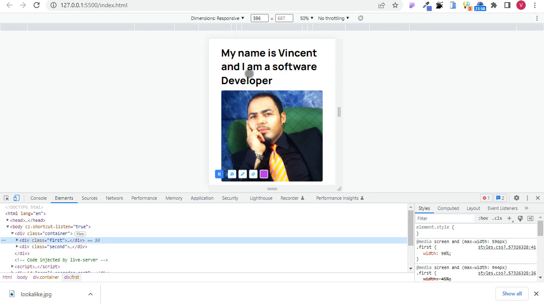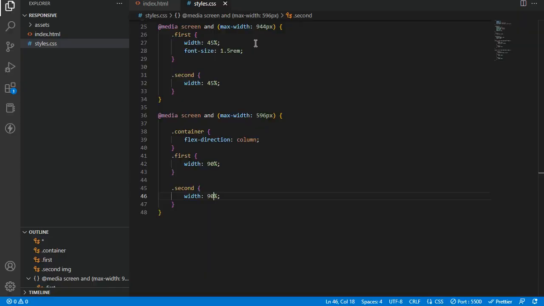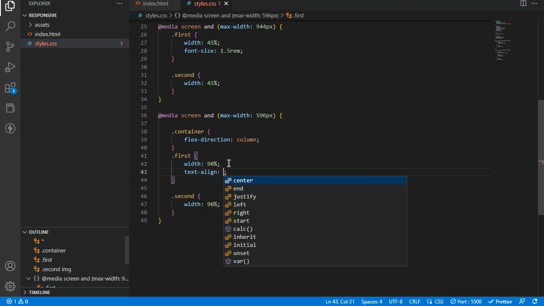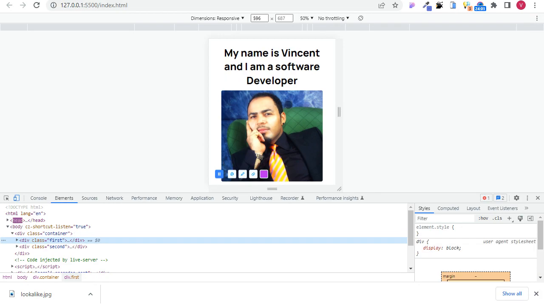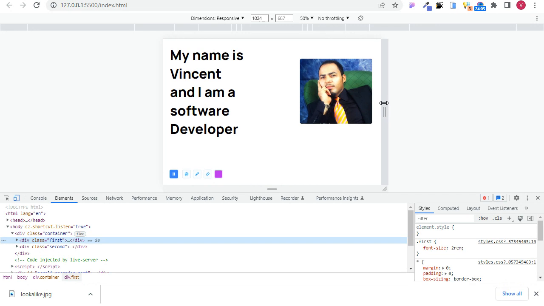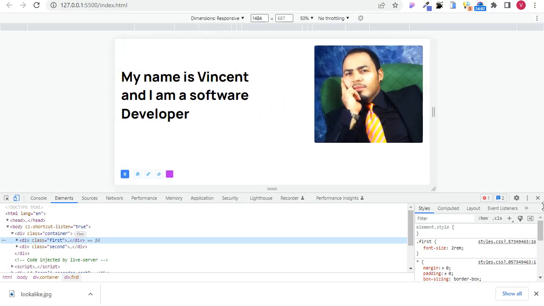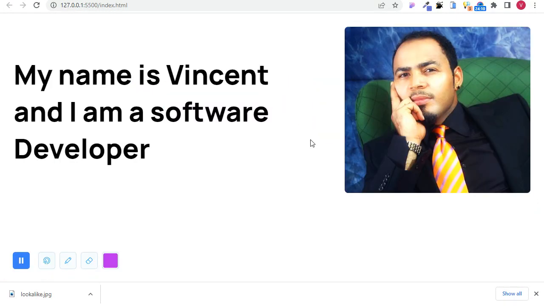And on this screen size, you may even decide that, okay, this text, the way it is, I don't like it. I want it to be centralized. So you come to first, and then you say text align center. And then on this screen size, it is centralized. Mind you, if you go away from this, this is what we have. This is what we normally have.